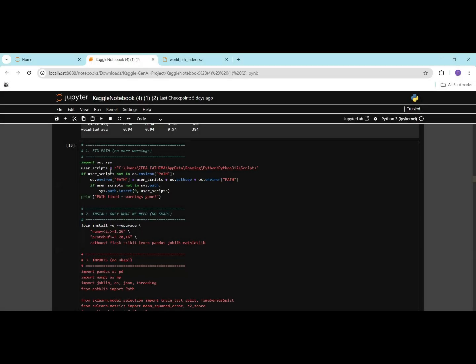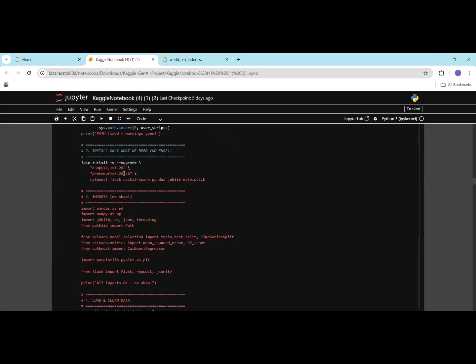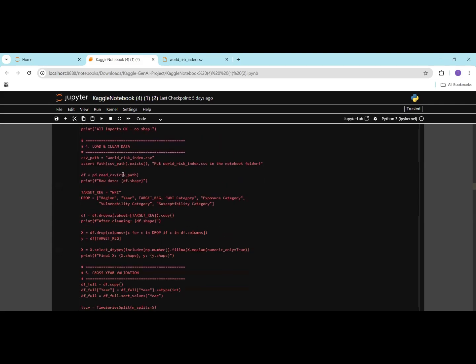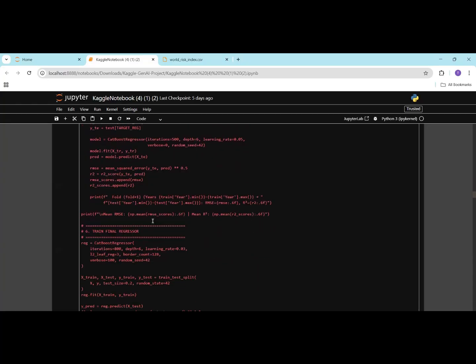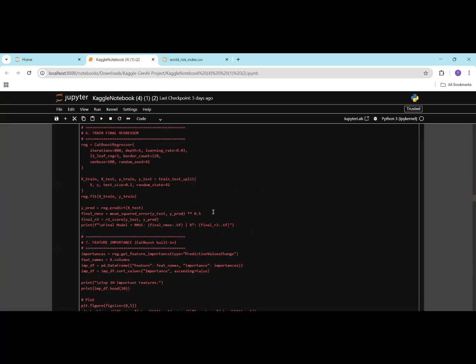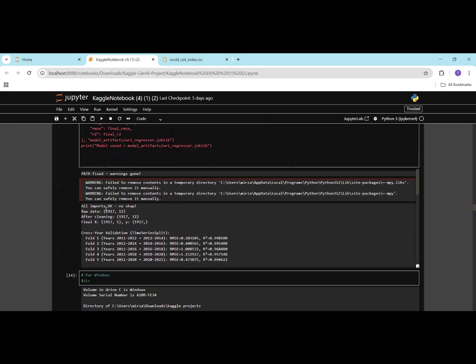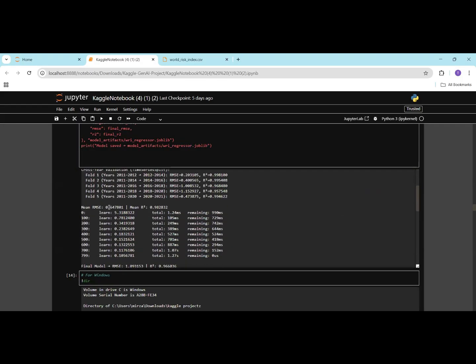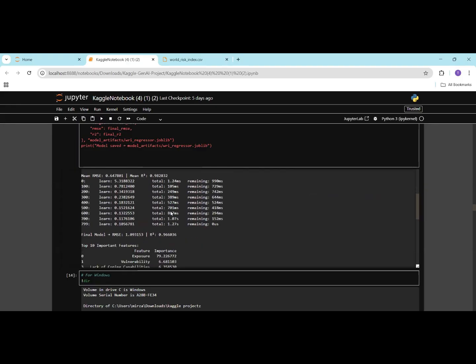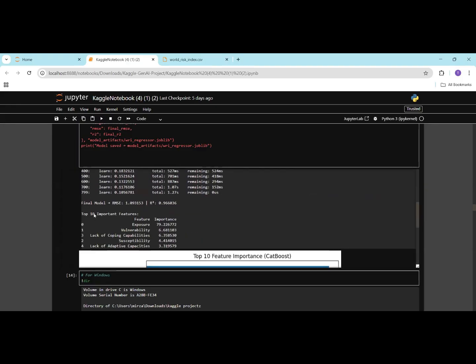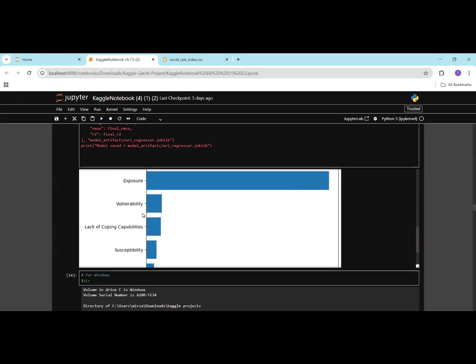Next, we have done cross-validation, training, testing, and splitting over here. We have trained the final regressor, and then we have got the output. We can see the RMSE score of 0.647801 and the R2 score of 0.982832. So the final model has been trained, and we have got the graph.